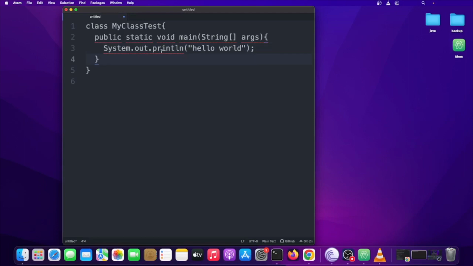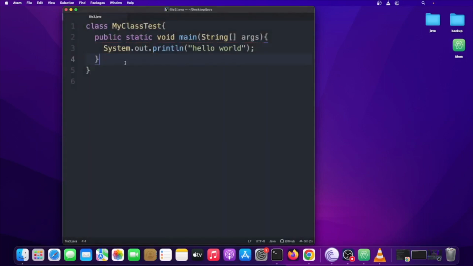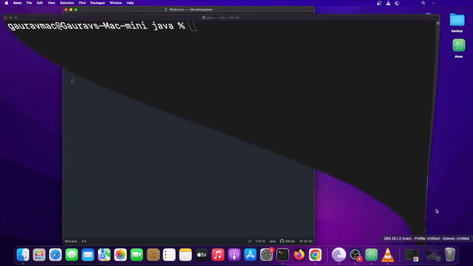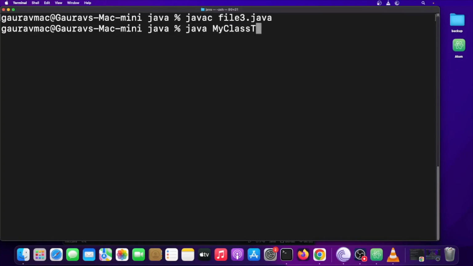Now let us save this program and run it. We'll click on save and name this file3.java and hit save. Now I'll open up my terminal. I'll compile the Java program by saying javac file3.java. If there are no errors, I should be prompted onto the next line. And here I'll execute by typing java my class test, which is your class name, and I'll hit enter.